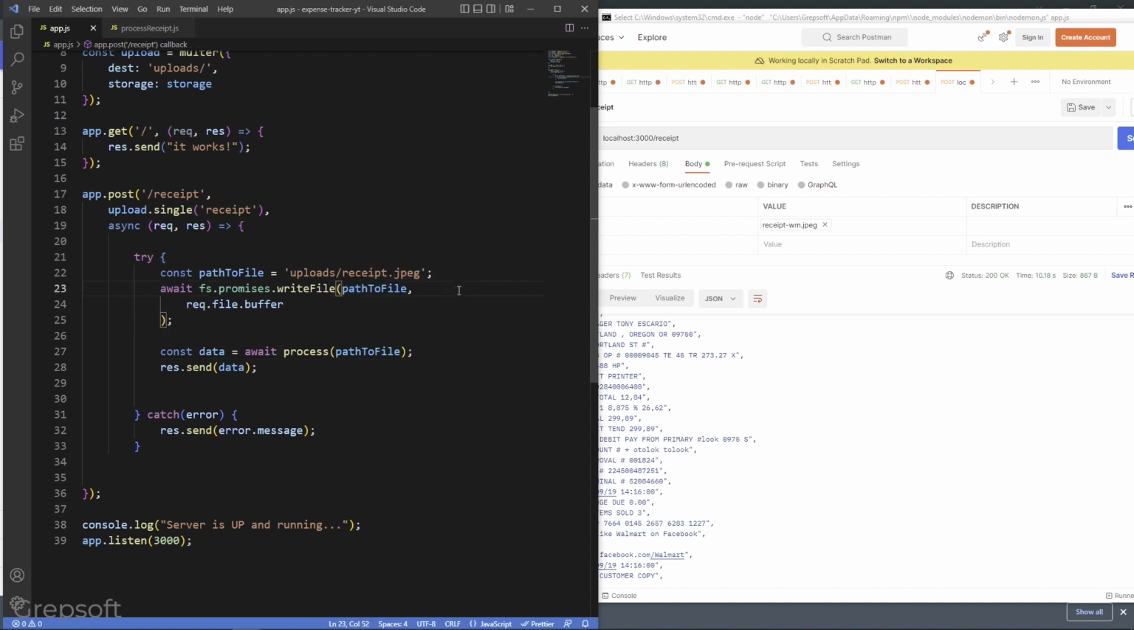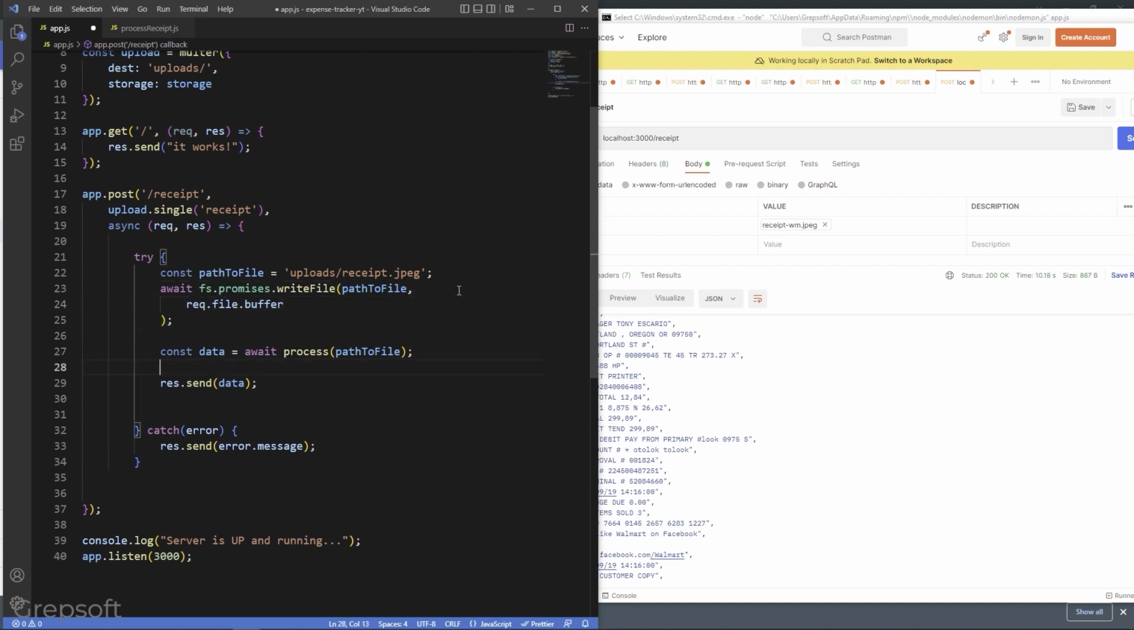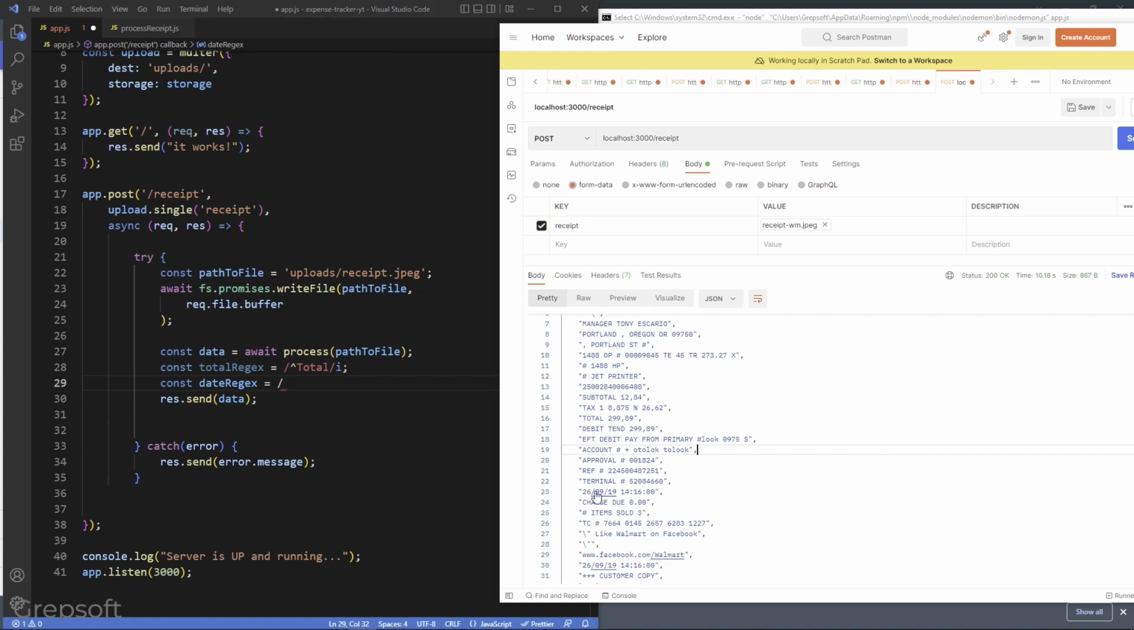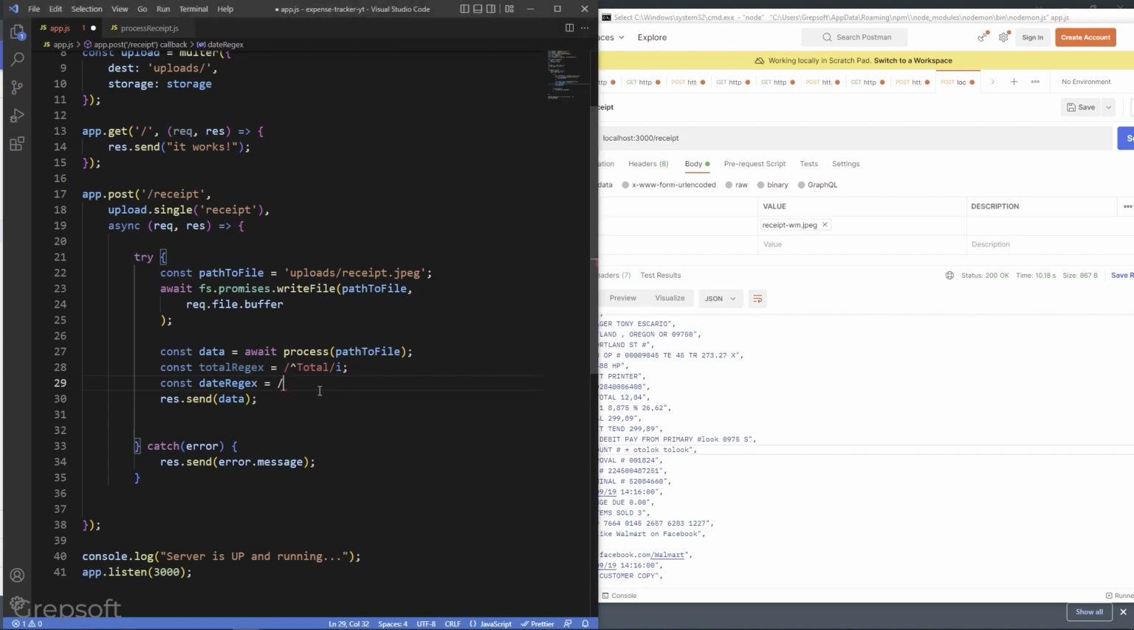Alright, so we need to set up a couple of regex to help us with that. So I can say const total regex is equal to, so anything that pretty much begins with a total, then that's gonna be our total line, and then maybe const date regex is equal to, alright, so the date usually comes in, I think they come in the US format, so you have the day, month, year. But you can of course add other country formats.